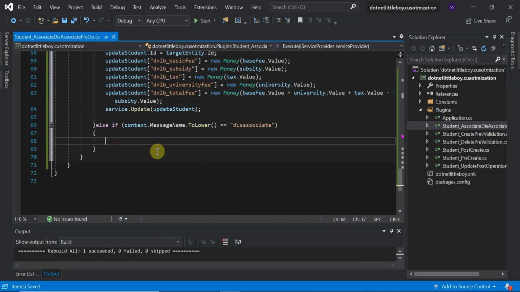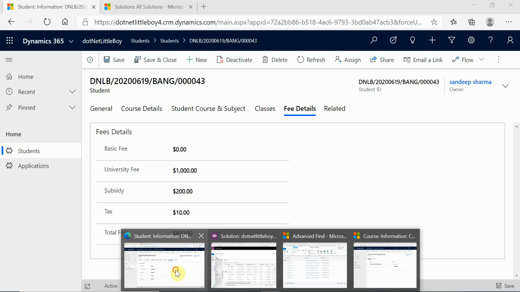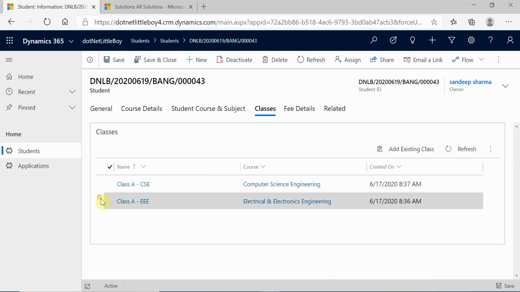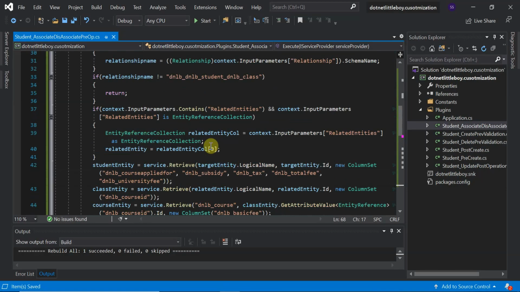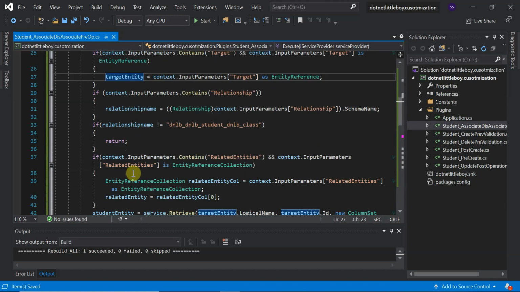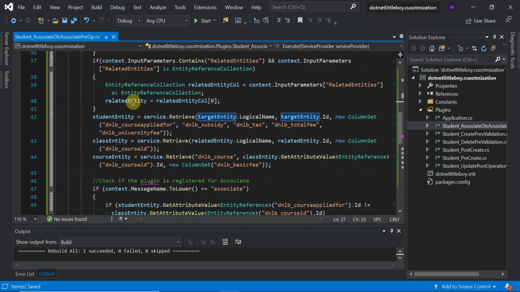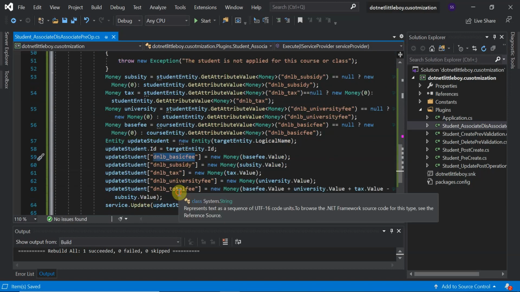Okay, now let's take the disassociate. In this case, when we are removing the record from this selected one, then same thing will happen. We'll have the entity collection, whatever the records we have selected here, and that is inside the entity reference collection, and we have the same relationship name, the same target, and the same related entities. So the only thing is I have to update the student entity, and in this case I will be updating the base fee and the total fee.